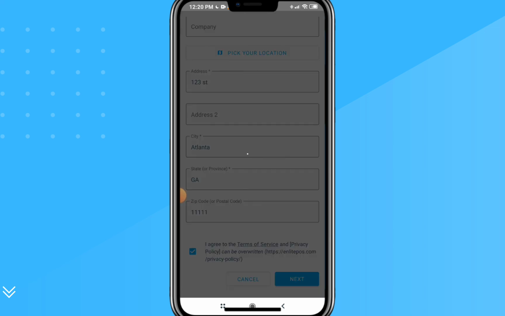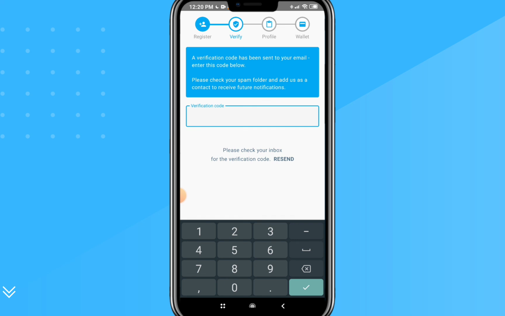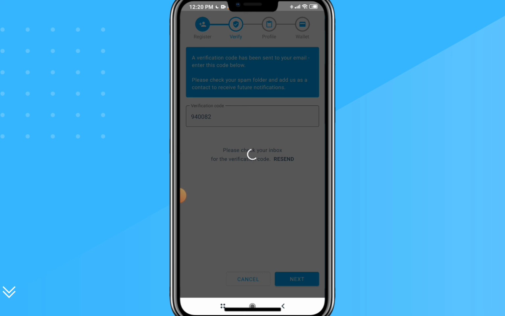So next, I will receive my verification code either by email or by SMS, depending on how I have this configured. So in this case, it should be by email. Yeah, I did get my email, and my verification code is 940-082. Then I have to complete my registration in the profile section once I am verified.